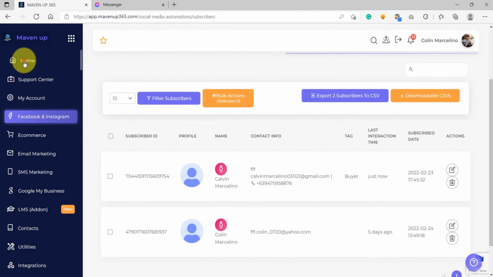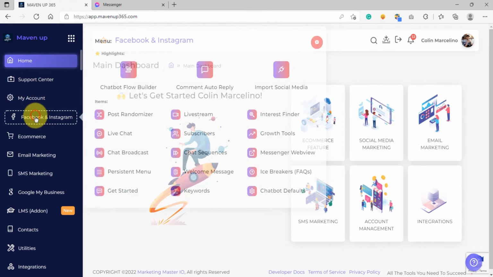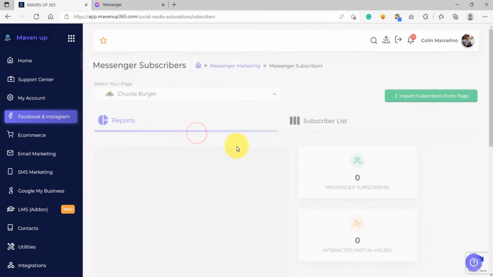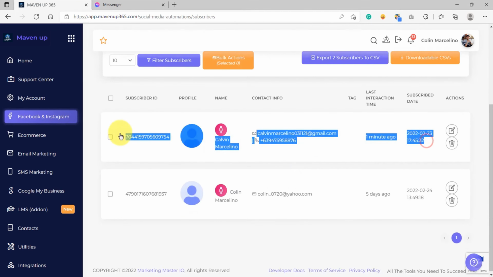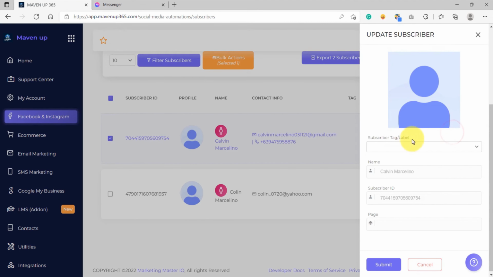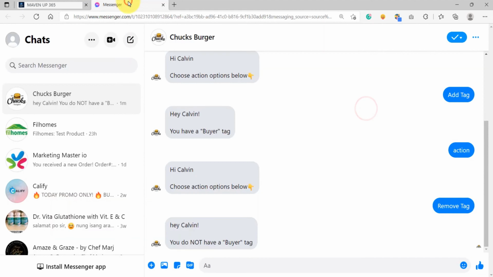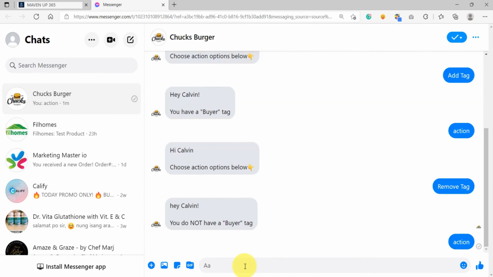So let's refresh, go to home, go back again to Facebook and Instagram, and then go to subscribers, check the subscriber list. And this is our subscriber, so we are going to check and edit. And as you can see, there is no more buyer tag attached to the subscriber. So our action element for adding a tag and removing a tag works. Now we are going to test another action, which is the subscribe and unsubscribe action.